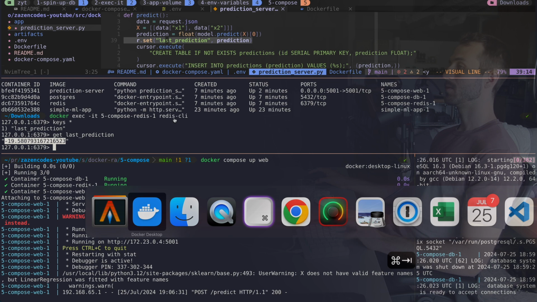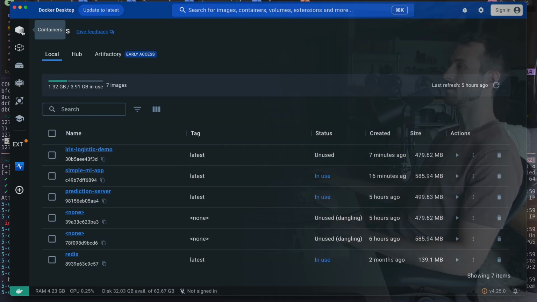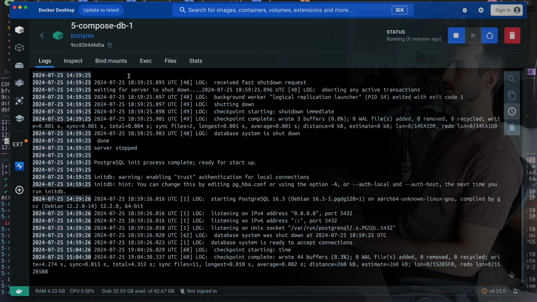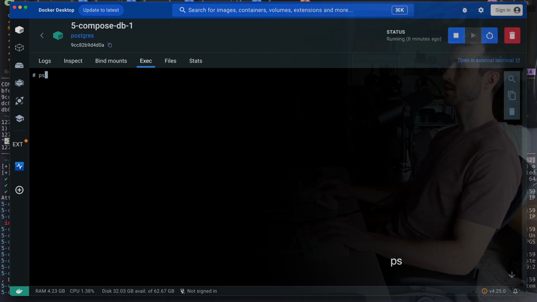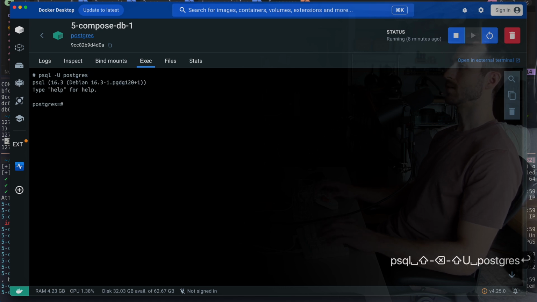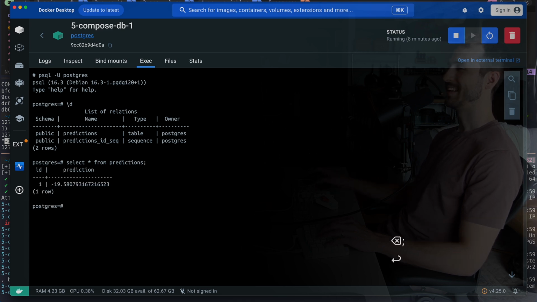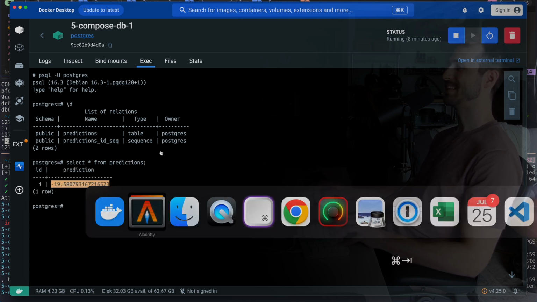Let's do the same thing with Postgres, but just to switch it up, I'll go to my Docker desktop. In my containers, you can see this stack of services, which is from my Docker compose, and I'm going to go into my DB1, which is my Postgres database. Inside of exec, I can say psql -U postgres. I can look at my tables, and indeed I do have this predictions table, and let's select * from predictions. And here it is, -19.